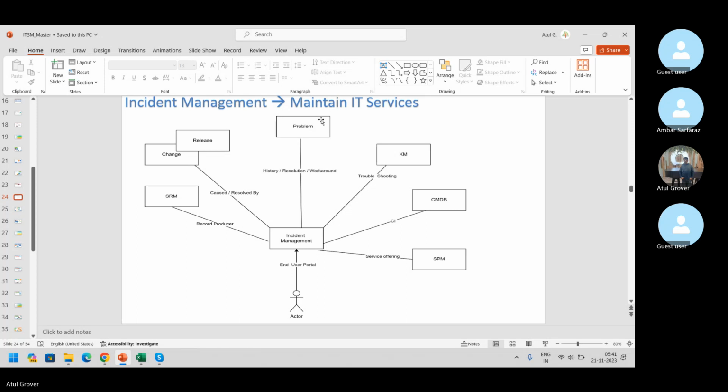Then the problem record. A problem record is something raised for the incidents. So how are incident and problem records related? A problem may contain a history, resolution, or the workaround of the incident record. For troubleshooting, how to fix this issue, we use knowledge management in the incident world. We raise the incident on the CIs, with direct impact. And for the SPM, it's kind of a service offering that yes, we provide deployment incident management as well. If you have any deployment issue, let us know, we can help you in that particular part. This is how incident management is connected with each other.